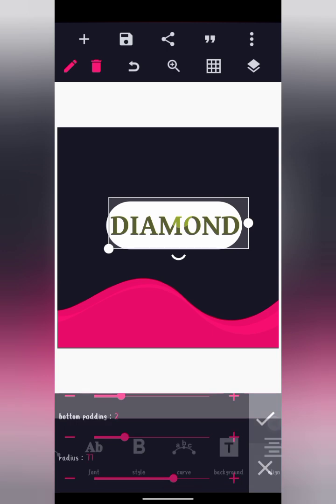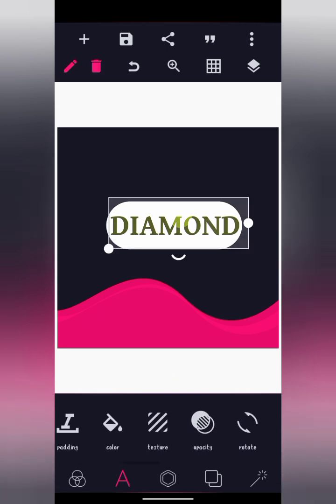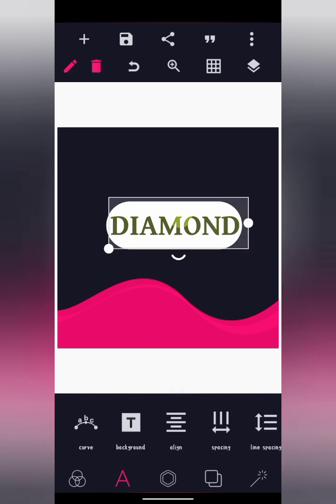Here you go. Can you see? So I don't really need to bring in a shape and trouble myself on how to. The background option has given me a perfect way to do my design.